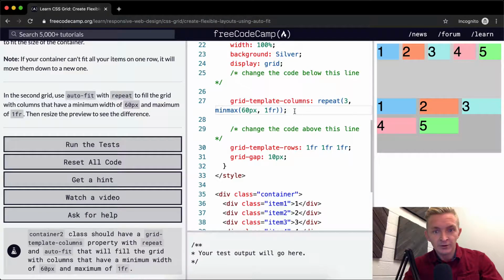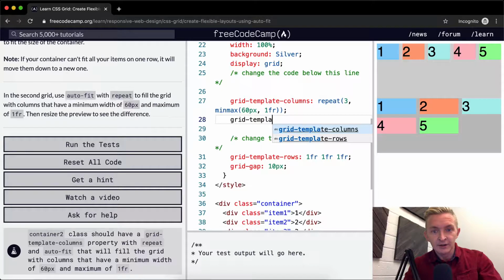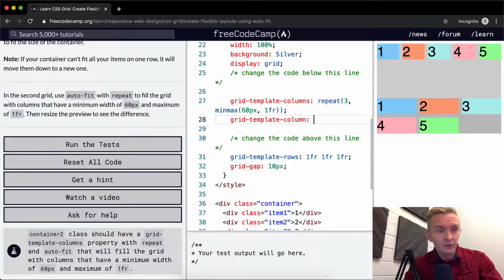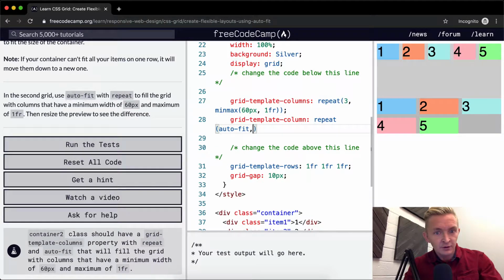And so what we want to do is set grid template columns. And we want to say repeat, fill the grid with columns that have a minimum width. Repeat auto fit, the columns that have a min max of 60 pixels. So at the minimum, they'll be 60 pixels, and at the maximum, they'll be one fraction.